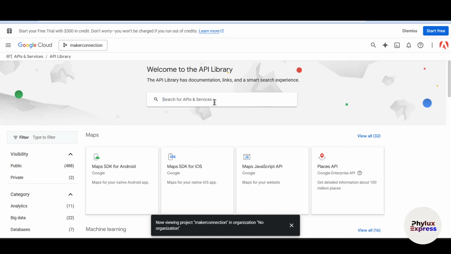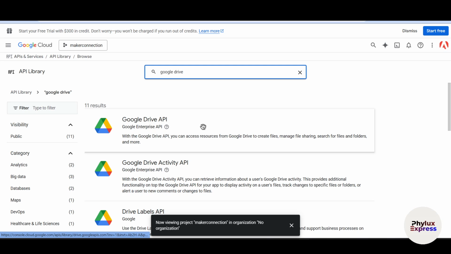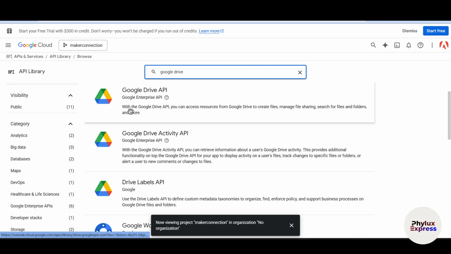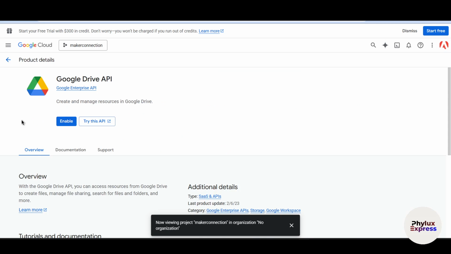Now we need the Google Drive API, so I will just simply search for Google Drive. Now click on this first link. You have three options: Google Drive API, Google Drive Activity API, and Drive Labs API as well. Now just simply click on this Google Drive API. Now as you can see here, we are at the Google Drive API. We just need to enable this API.